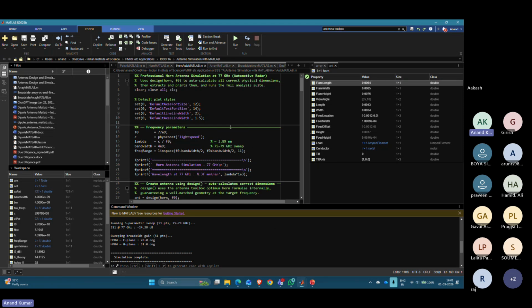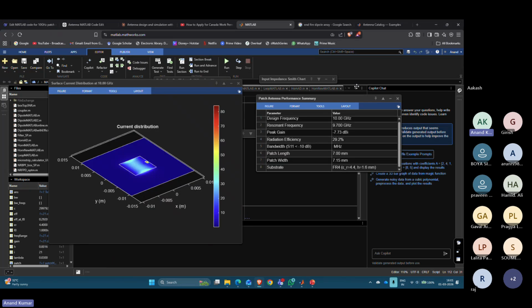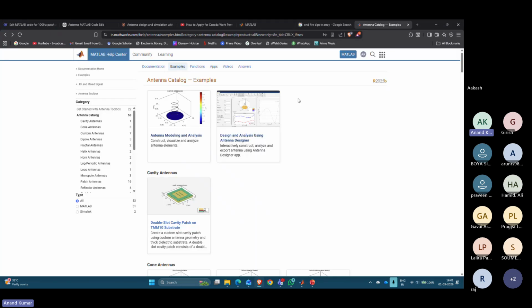Are there questions regarding the patch antenna or horn antenna? Meanwhile, I'll just show you and send the link to the examples that you can look at from MATLAB's own repository. So this is the website, and I'll paste the link here in the Teams chat and also send it to the WhatsApp group. You can navigate around this website and you'll see several examples.